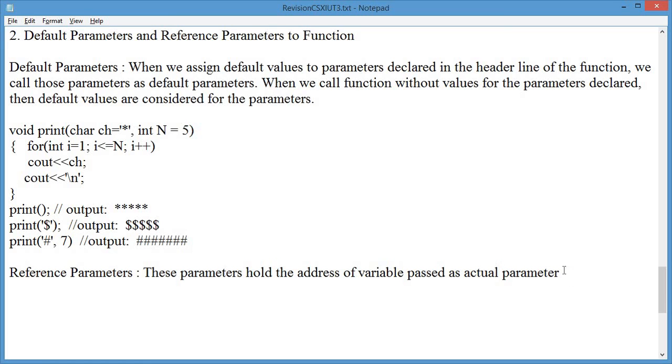Okay, so these are the term formal parameters. These are formal parameters which hold the address of variables passed as actual parameters. Okay, so an example, let's see, a very simple example.